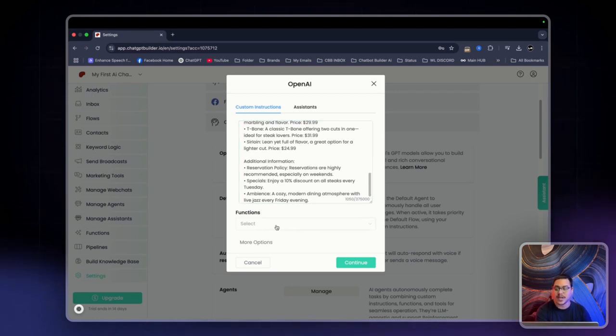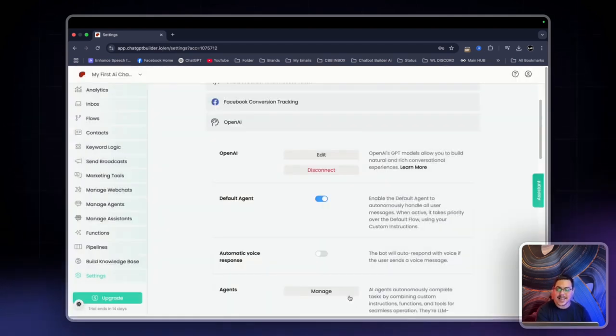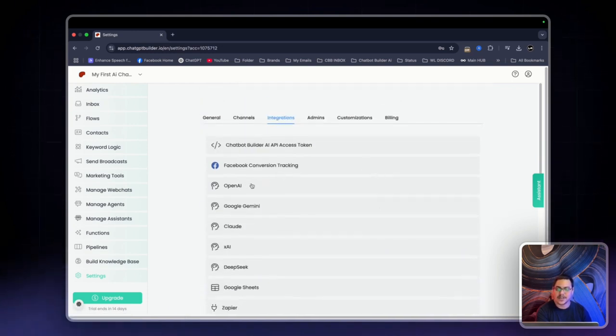Now for functions, we'll leave it as is. Under more options, you can see we're already connected to GPT-4o Mini. And for temperature, the higher it is, the more random it will be. So I like to have that at a 0.20. Maximum output token, it's fine the way it is currently. So if you find that your text is being cut off, you can increase this. I'm actually going to put it to 2000 and click continue. Amazing. That is your default reply setup through integrations, OpenAI.